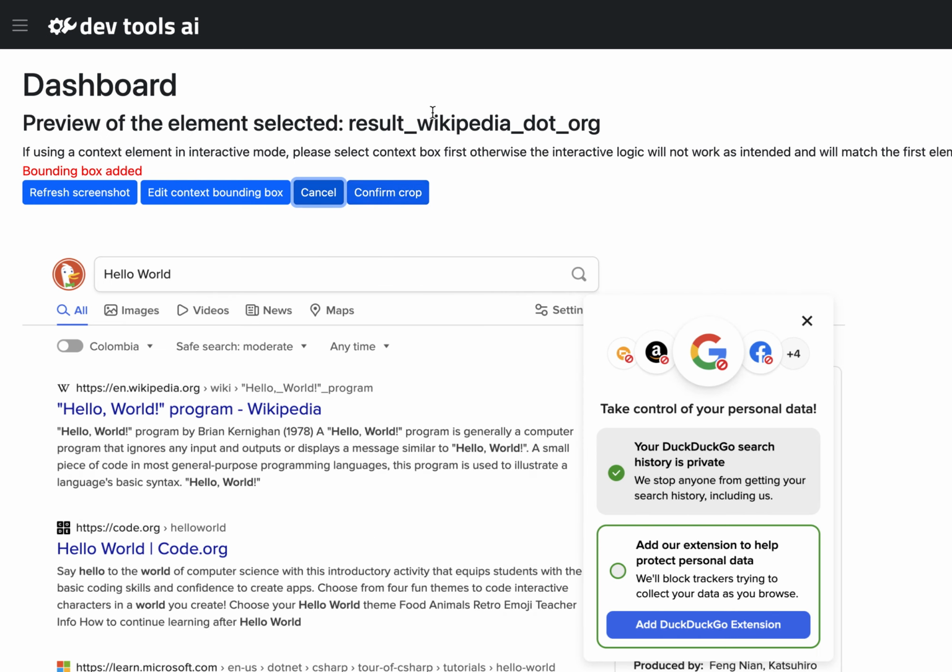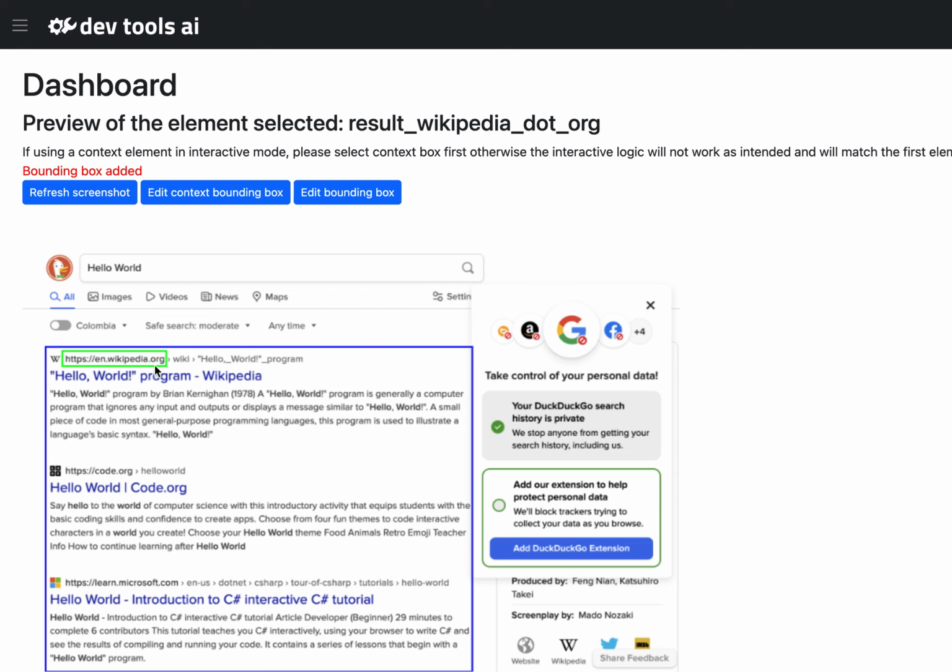And I'm going to confirm that crop. I think it's going to turn green. Oh, I see. So blue is like a context bounding box. Green is a bounding box. But what is it doing right now?